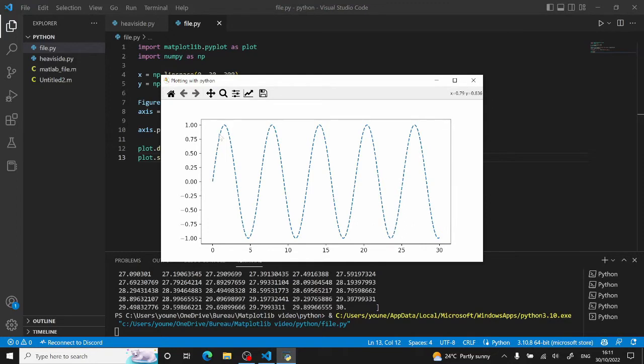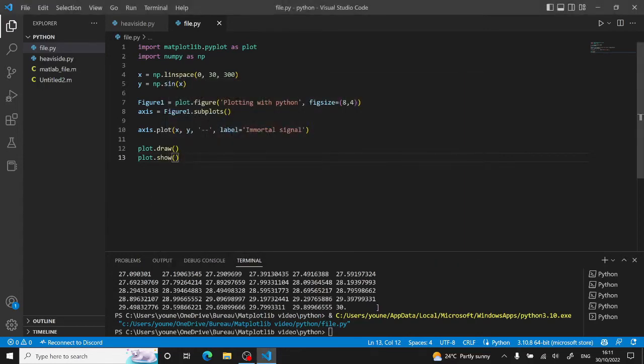You can see our sine function starting from 0, 0. Then this should be pi over 2, which will be equal to 1, and then at pi it will be equal to 0, and so on. Okay, this is the immortal signal. Now, let's try and create our decaying signal.